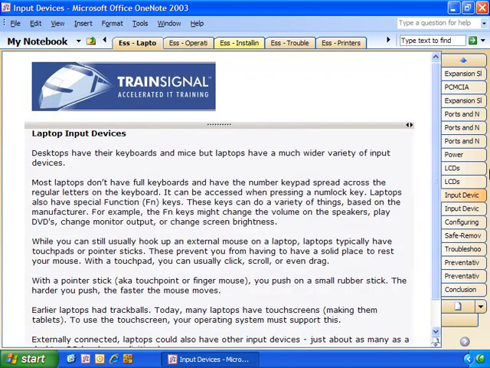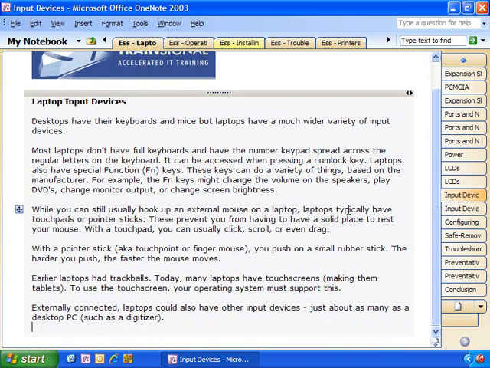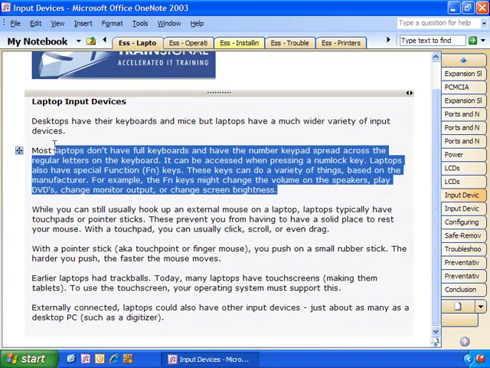All right, next up we're going to talk about laptop input devices. Now, desktops have their keyboards and mice, but laptops have a much wider variety of input devices. Most laptops don't have full keyboards, and they have the keypad spread across the regular letters on the keyboard. This number keypad can be accessed when pressing a numlock key on the laptop keyboard.